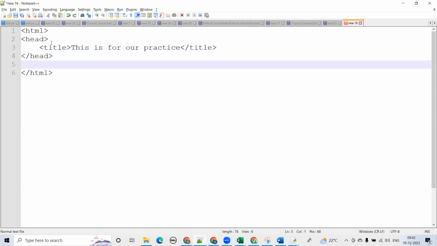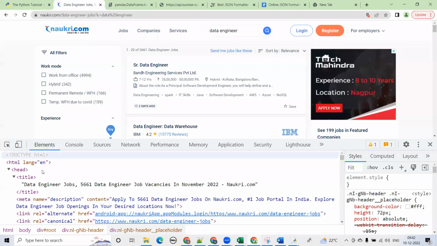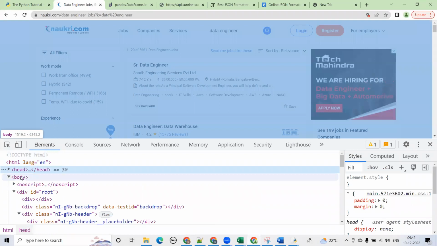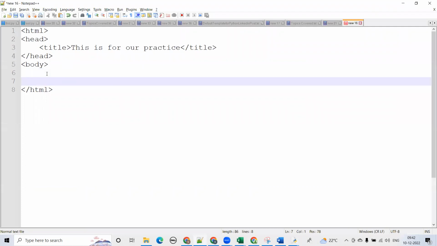Then inside this we have something called body. If you hover over this body tag, you see the entire web page becoming blue. Can you see it, guys? Yes, so this is where all the elements are defined. So we will also have a body, and let's close this body.